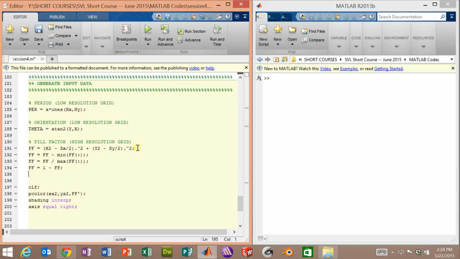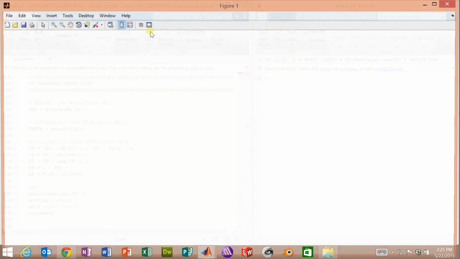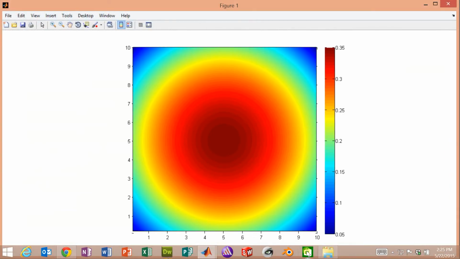We'll invert it. And then last, we'll do the fill fraction 0.05 plus 0.3 times FF. Let's just go ahead and look at what that is. Let's give it a color bar so we can realize what we're doing. So what we see is we'll have a low fill fraction on the outside, and we'll come into a maximum fill fraction of 0.35 in the middle. So that's what's happening.